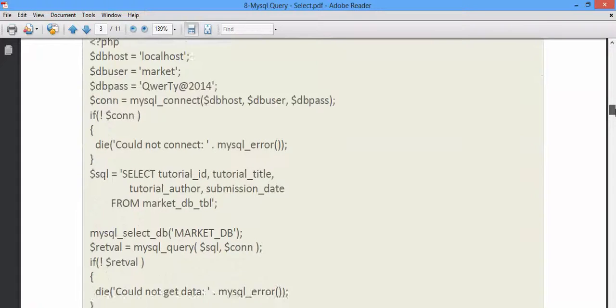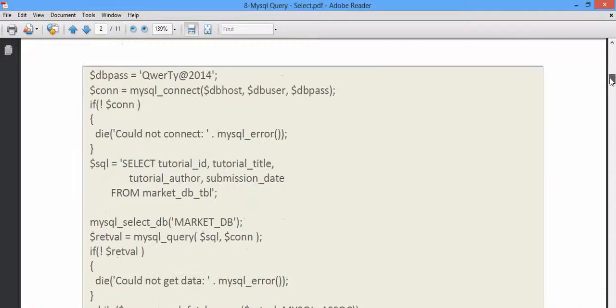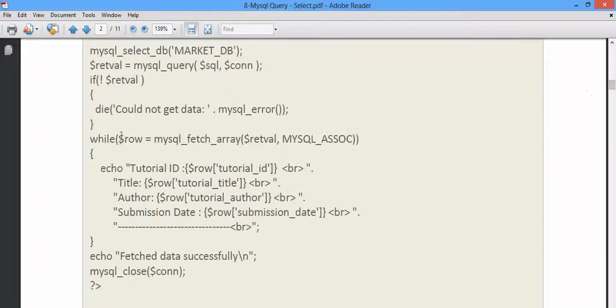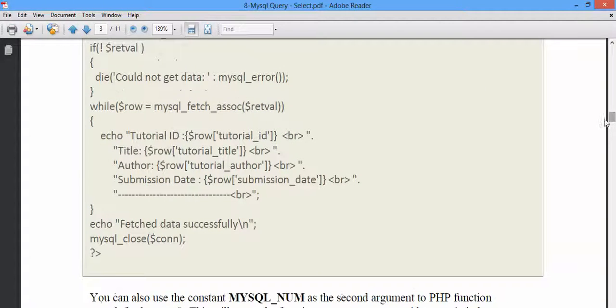But just know one thing, the only difference between this example and this example is this. Here now we use $row, we use MySQL underscore fetch underscore array. We use the fetch array. But here, what do we use? We use MySQL underscore fetch underscore assoc. That is what we used here. But it's still going to give you exactly the same result.